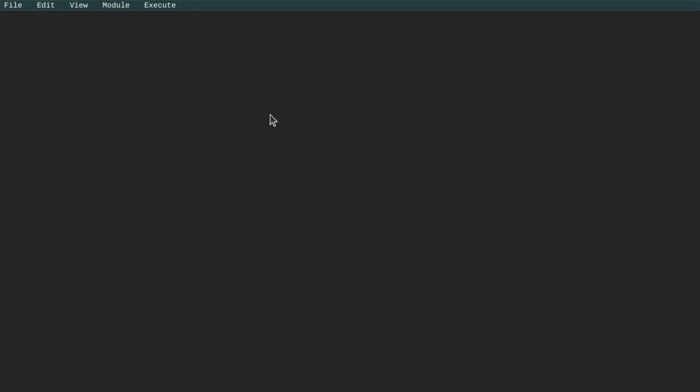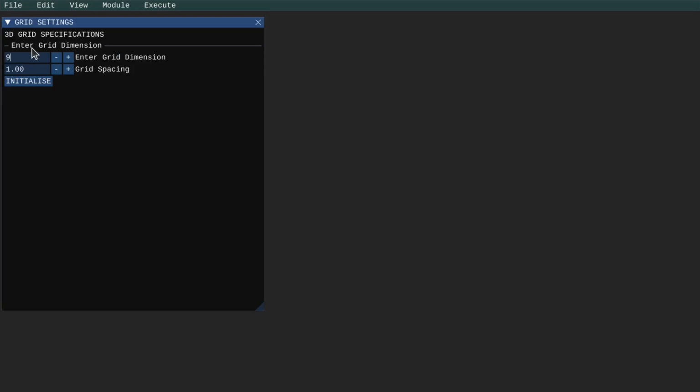In this video, I'll show you how to create primitive CAD objects using implicit modeling technique. First, you click on the edit menu, click on grid setting. I'm going to enter a value of 96, which will create a grid of 96 by 96 by 96. The grid spacing value for the time being is a fixed value. It will not change. Click on the initialize button. It will create a 3D grid.